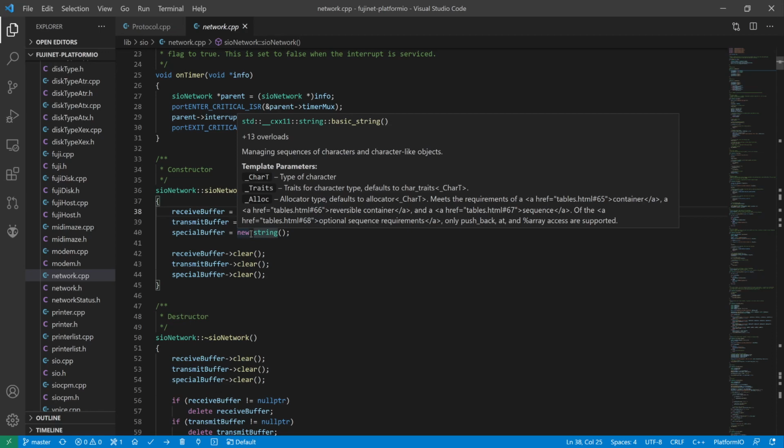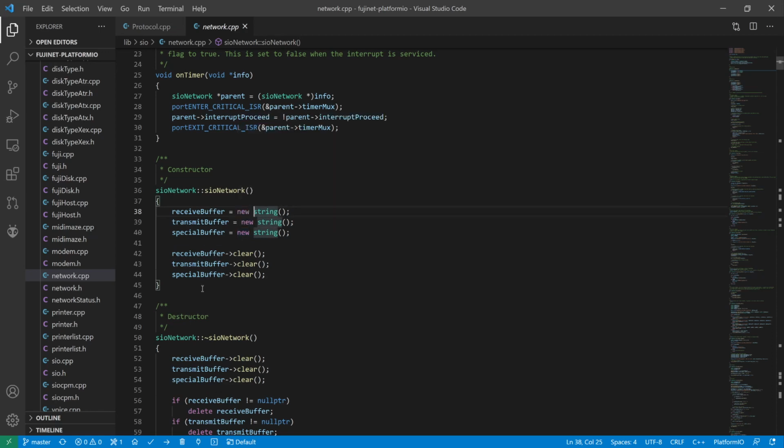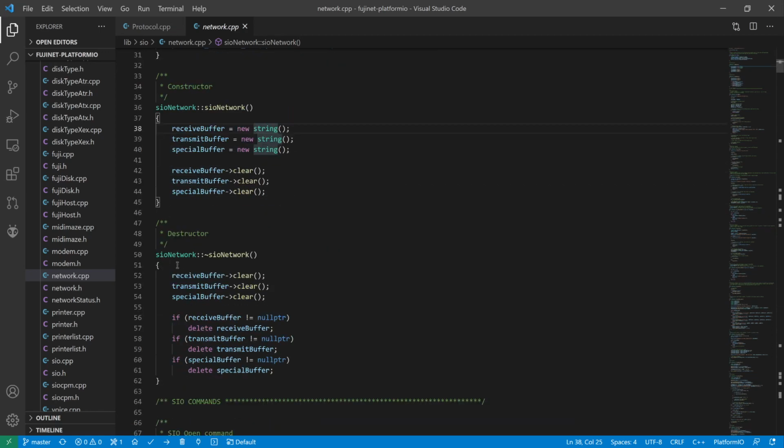We make sure that these buffers are set up. They're specifically allocated on the heap, and they're cleared. On the other side of it, when we're done with them, we clear them out and delete those buffers so that they're gone.